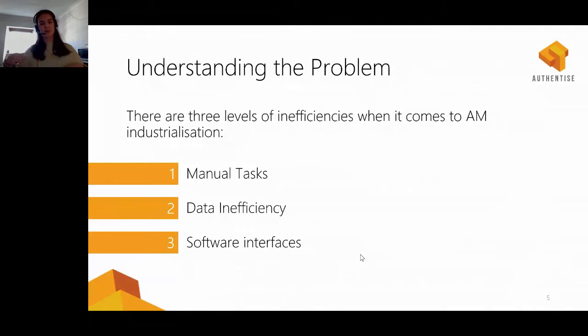Now, understanding the problem. So what do I mean by this? This is the main inefficiencies that someone in an additive manufacturing facility might come across day to day. So we're going to look at three different aspects today, and I'm going to break down how workflow software is able to address these inefficiencies.